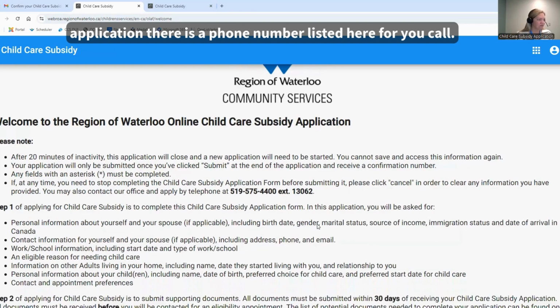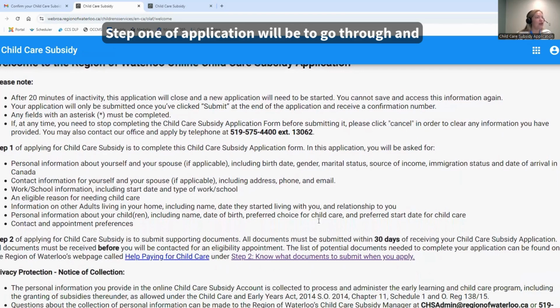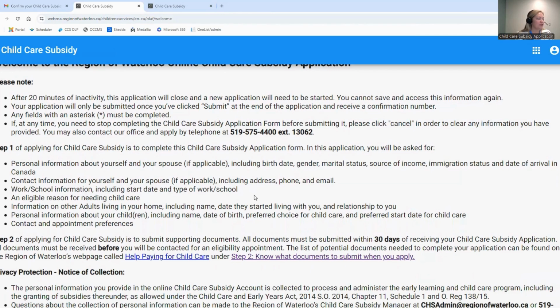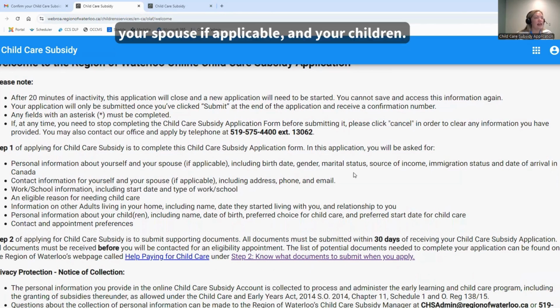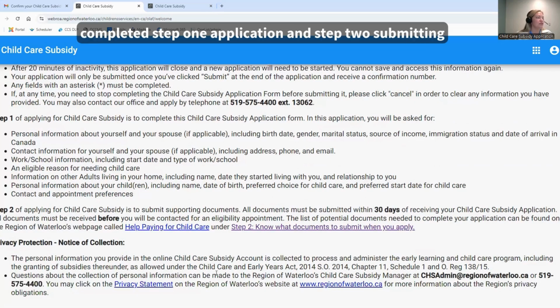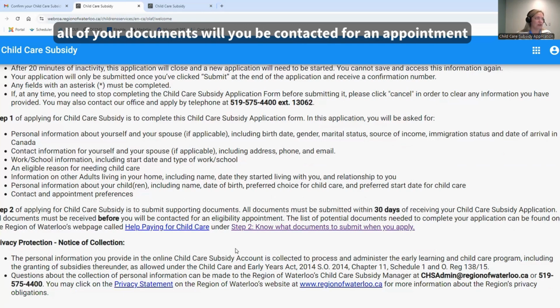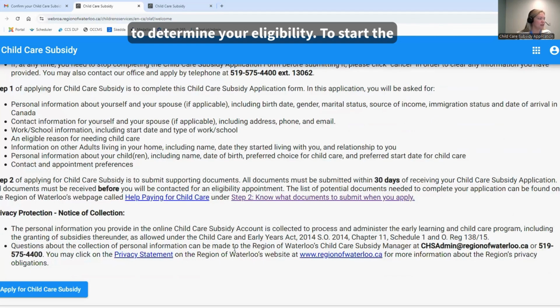And if at any time you need some assistance completing the application, there is a phone number listed here for you to call. Step one of the application will be to go through and answer personal information about yourself, your spouse, if applicable, and your children. The application will ask you questions about your reasons for needing childcare and any other children living in your home as well. After you complete step one, you will move on to step two of submitting all of your documents. Only after you've completed step one of the application and step two, submitting all of your documents, will you be contacted for an appointment to determine your eligibility.